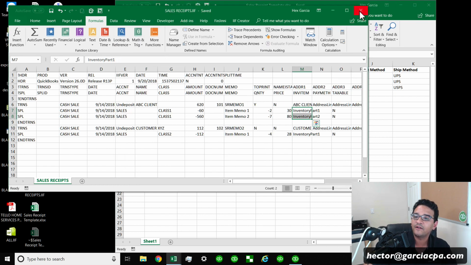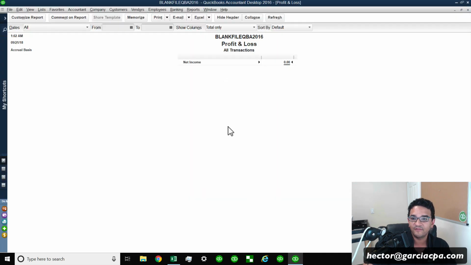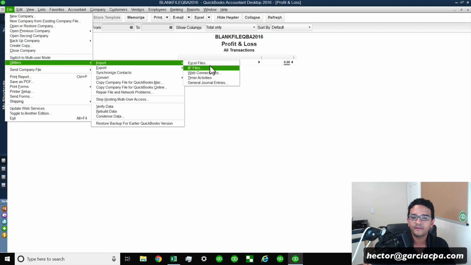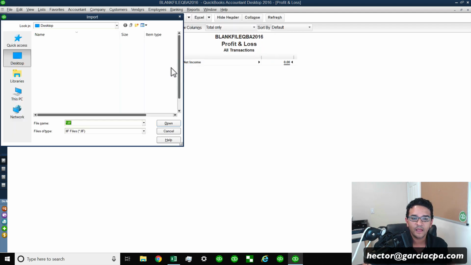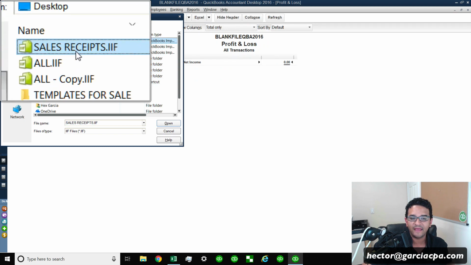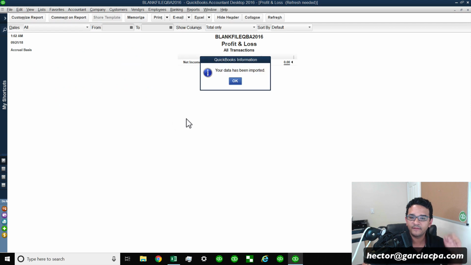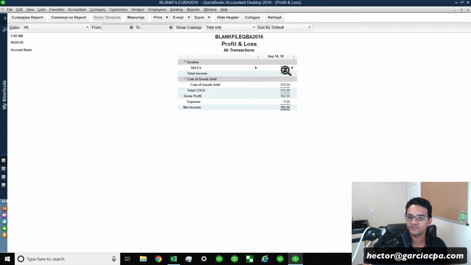So once you have this template ready to go, then you go into QuickBooks and notice that I have no data here. So I'm gonna go to File, Utilities, Import, and then I'll click here where it says IIF file. I'll pick the template that I modified and added the information to, click Open, and now we should see the transactions come in just as well.